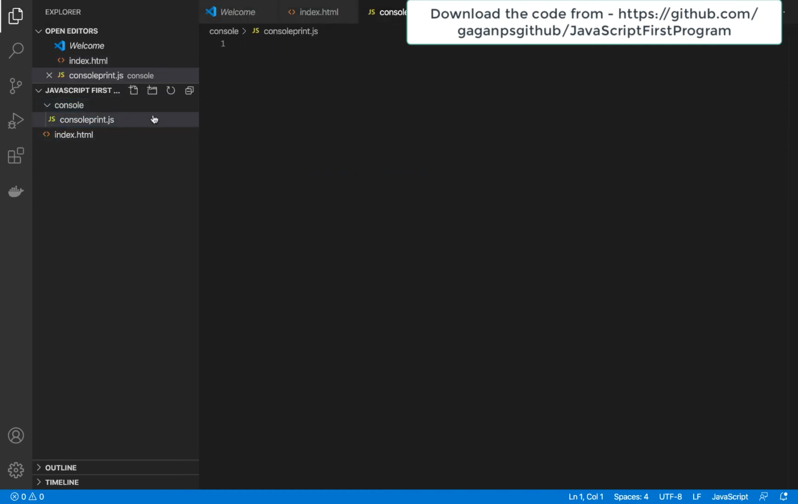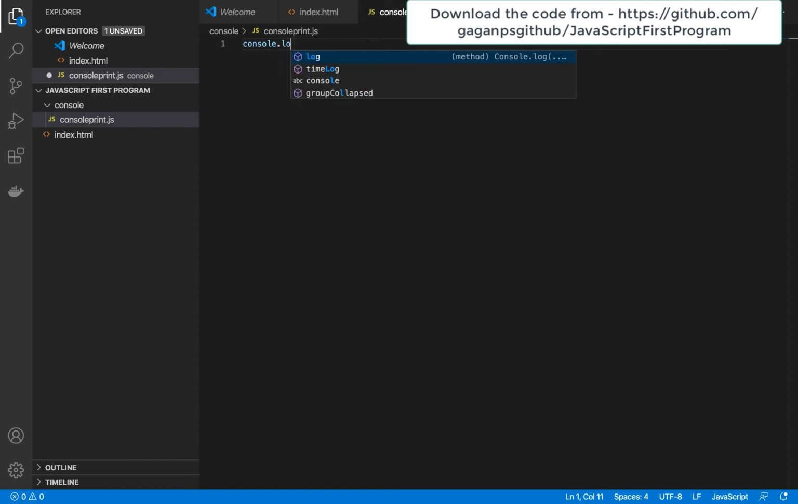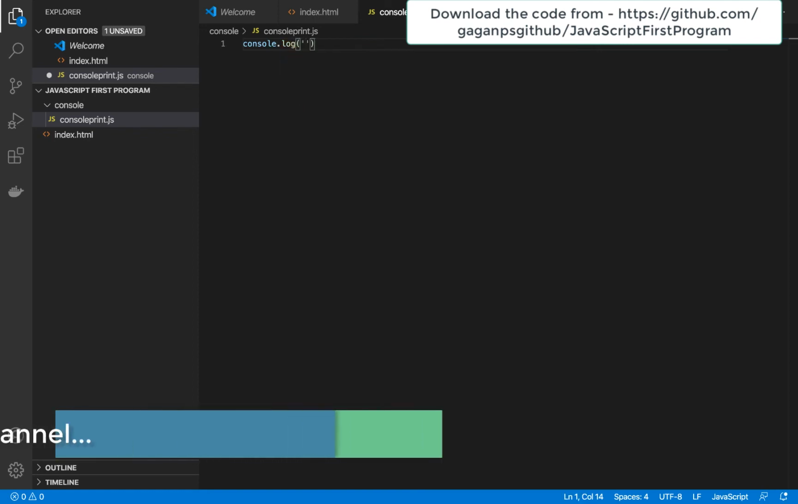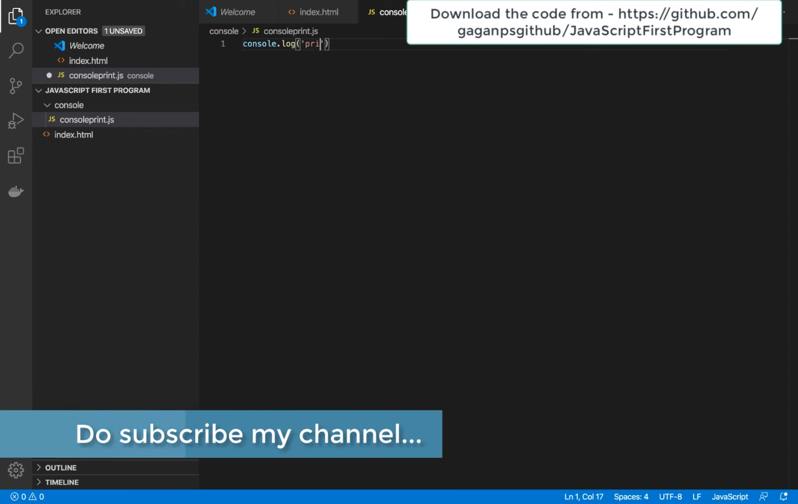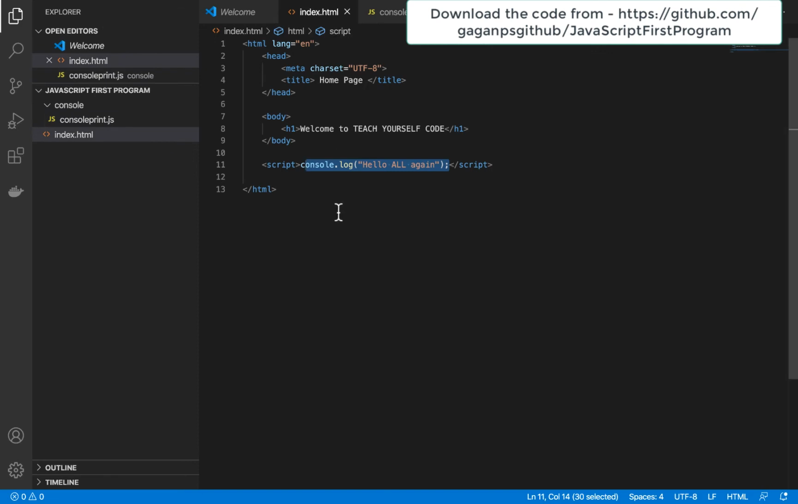I will hit enter over here and I will say console.log, and I will just give the line over here which I want to print. So I will say printing line inside other file, and I will provide a semicolon here. I will save it.